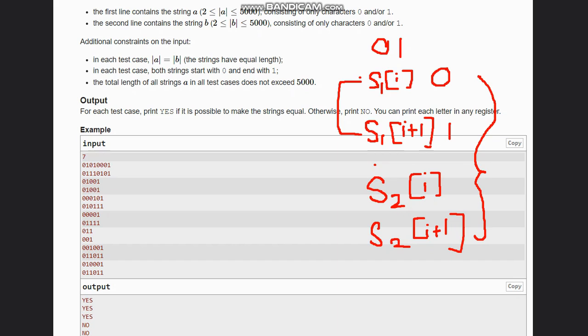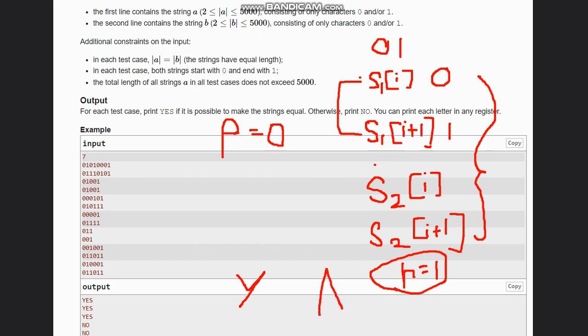So for any i, if this is possible, then we can keep a variable called p, which is initially kept at 0. And if all these are true, we set it to 1. It is something like a flag or a bool. You can also use true or false here. So if all these four conditions are true, we keep p equal to 1. And now if p is equal to 1, we will output yes. Else, if all these four conditions are not satisfied simultaneously, then p stays 0 and we output no. So this is the solution for the problem.